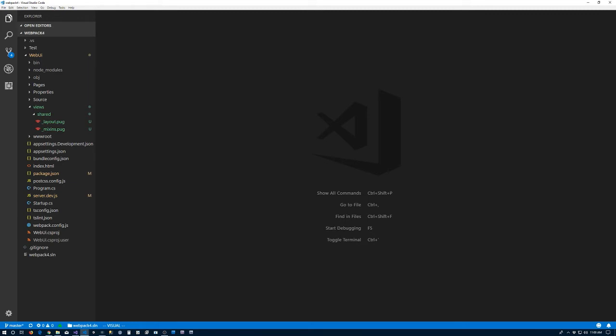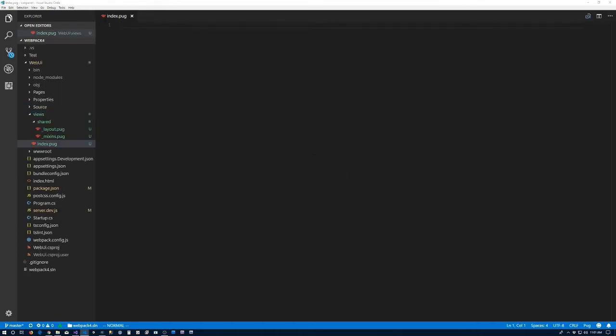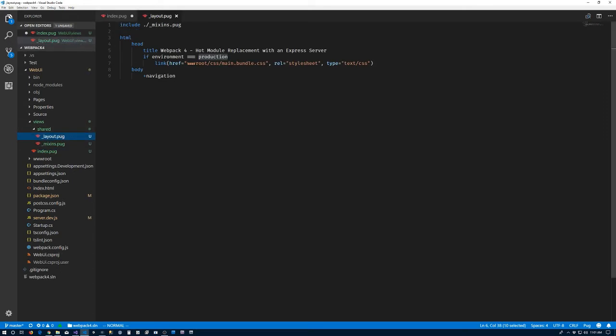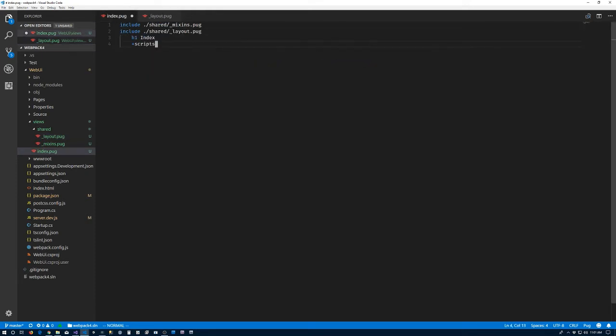So now we need to create the other views. So we'll say new file. We'll make an index.pug. In that one, we just include the mixins file and the layout. So by including the layout right here, what will happen is this part will all get rendered. I don't know why it's not selecting, but everything here will just get rendered on the page. And then inside that, we'll have the script tags. So that takes care of index.